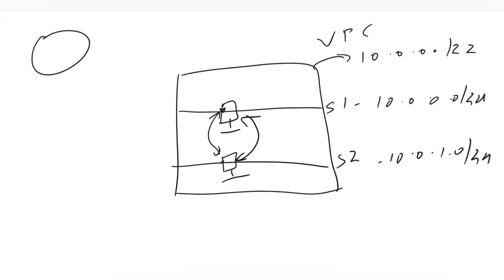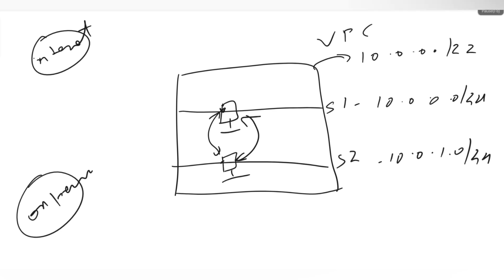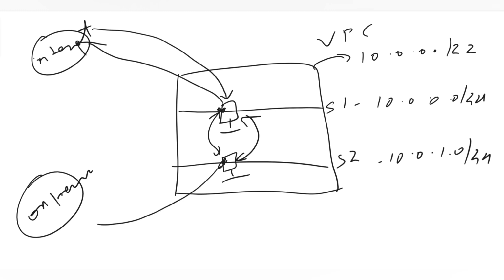Similarly, let's say you have the internet. Imagine this is your internet and this is your on-premise. Let's say from this virtual machine, you want to communicate to the internet, or from the internet you want to communicate to this virtual machine, or from this virtual machine to your on-premise network. Similarly, from on-premise, if you want to communicate to your virtual machine in AWS, you should have something called a route table. Otherwise, your virtual machine doesn't know how to reach the internet or how to reach the on-premise. So there comes something called a route table.